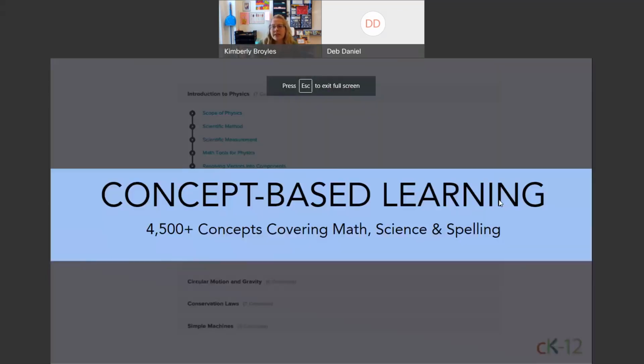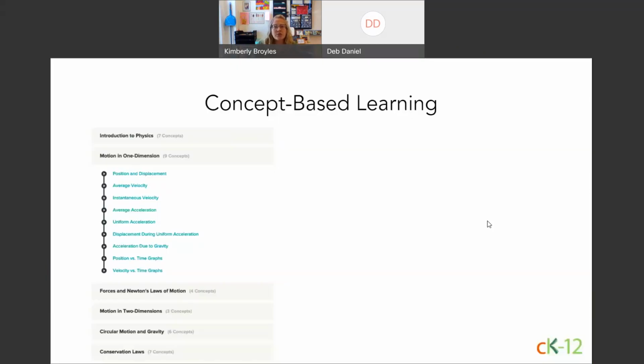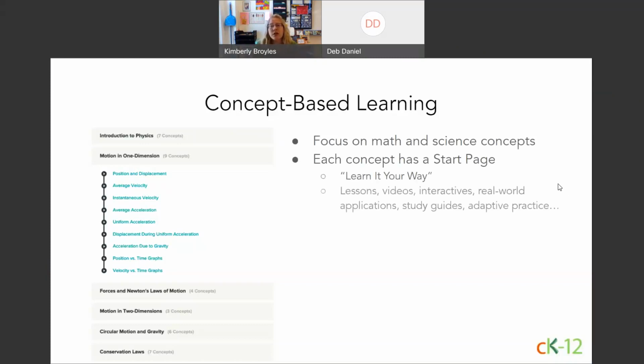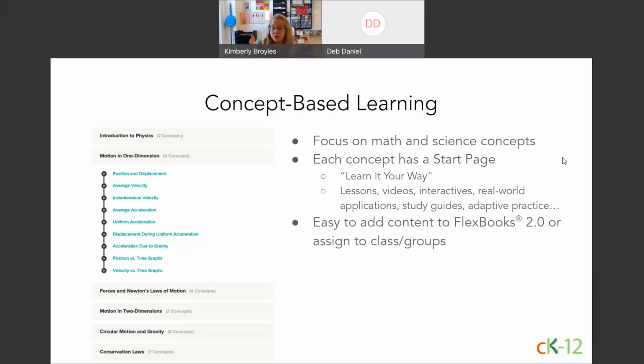So my favorite thing about CK-12 is it's very concept-based. So each section really focuses on one concept, whereas in a traditional textbook, you may have 2 or 3 concepts in one section. The Flexbooks are definitely like, here is one section about acceleration. Here is one section about velocity. Here is one section about, I don't know, anything else you can think of. So I really, really like that.